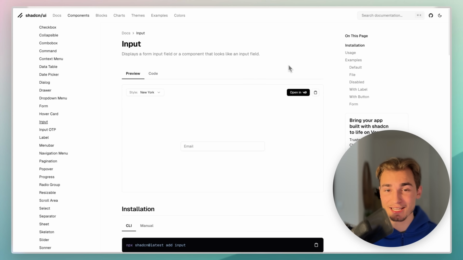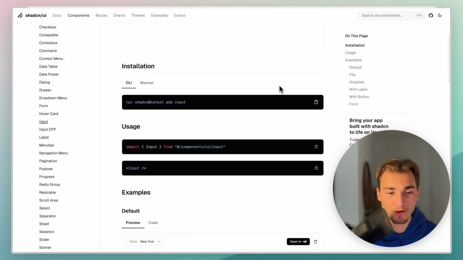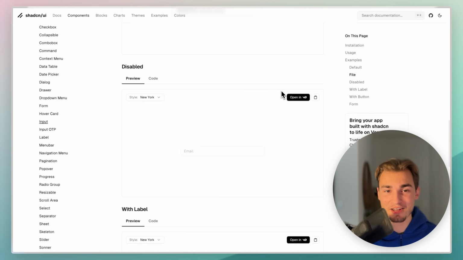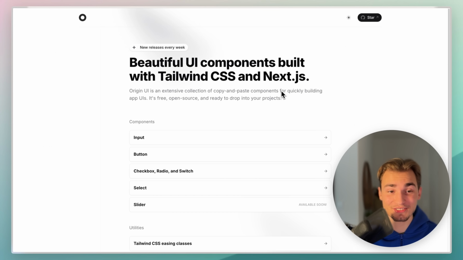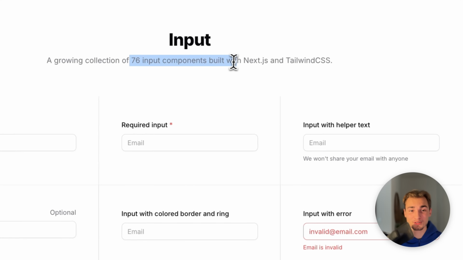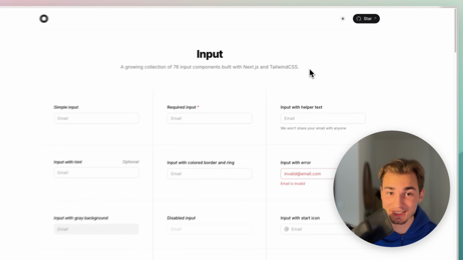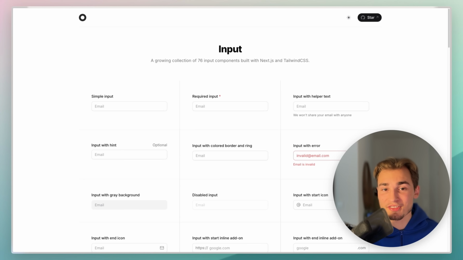But wouldn't it be nice to have more than these 4 or 5 versions and instead have 10, 20, or even 76 input components built with Next.js and Tailwind CSS? Because there are more use cases than only these on Shadcn. And this is what Origin UI delivers to us.